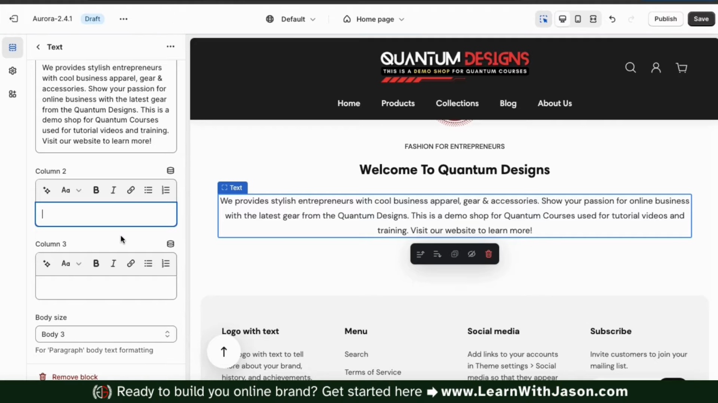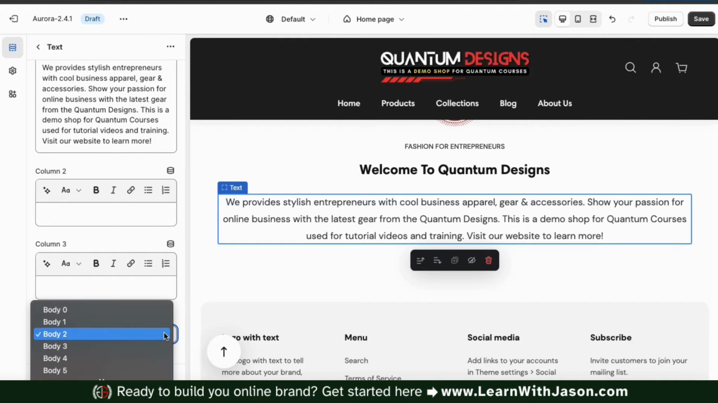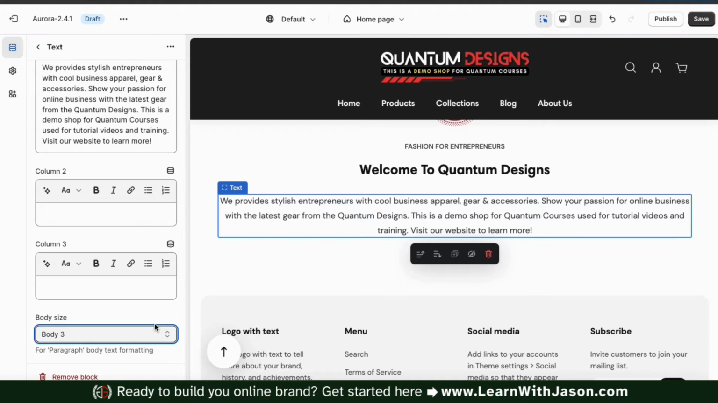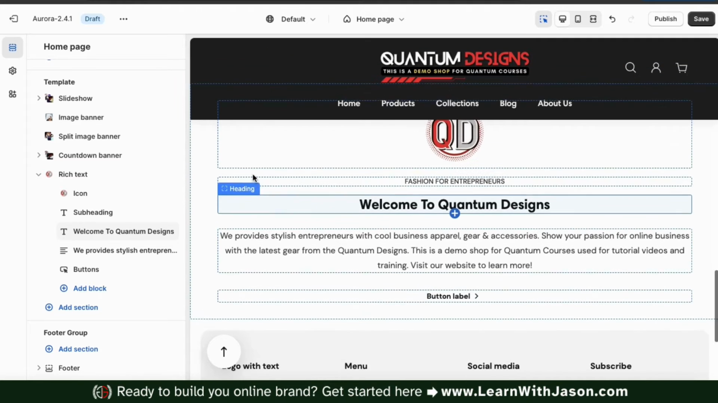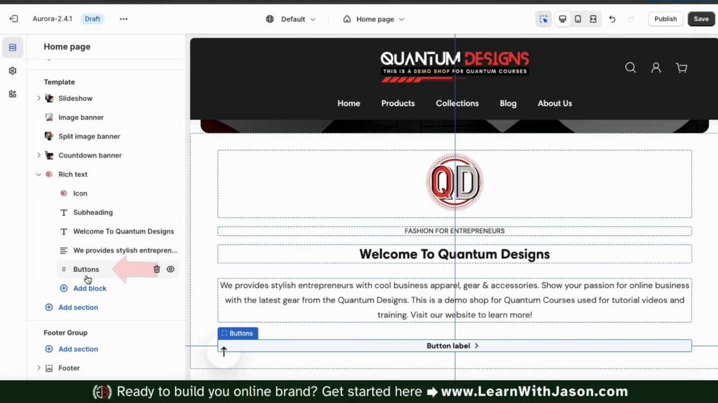And at the bottom here, we can use the drop-down menu to select our text size. Your text size will depend on the amount of text you have and your desired style. So go ahead and select the size of your body text. And once you're finished, go ahead and click the back button to go back to the theme editor main menu. So we've added our icon, subheading, heading, and body text. So now let's edit the last block here, which is our buttons.